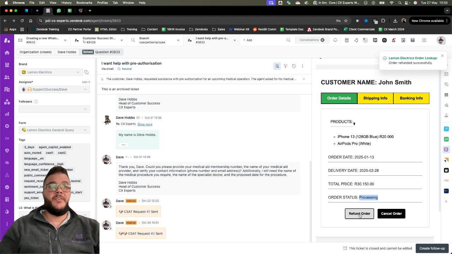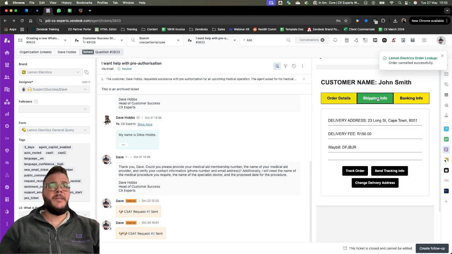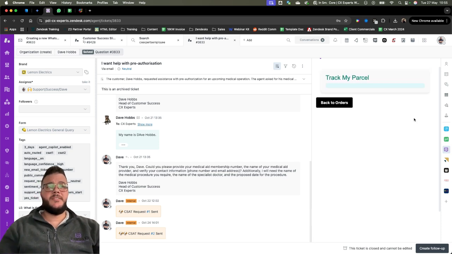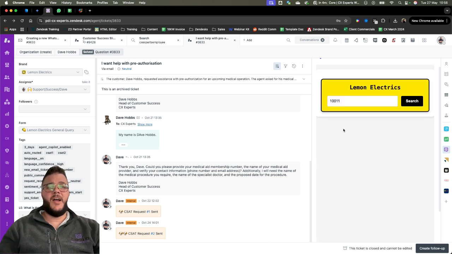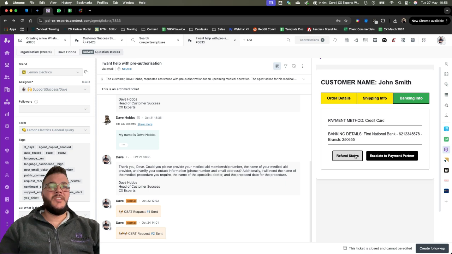Like, for example, let's refund an order. We can send an instruction to your backend to process a credit note or a credit memo or refund that order in whichever way. We can do things like cancel the order, track the order, send the tracking info, which will automatically put it into a comment inside the ticket. As soon as we click that, it'll send in the tracking details, so we don't need to find that and link that and go through all those steps unnecessarily. And then we can also check on the refund status, escalate to a payment partner. The possibilities here really are endless.